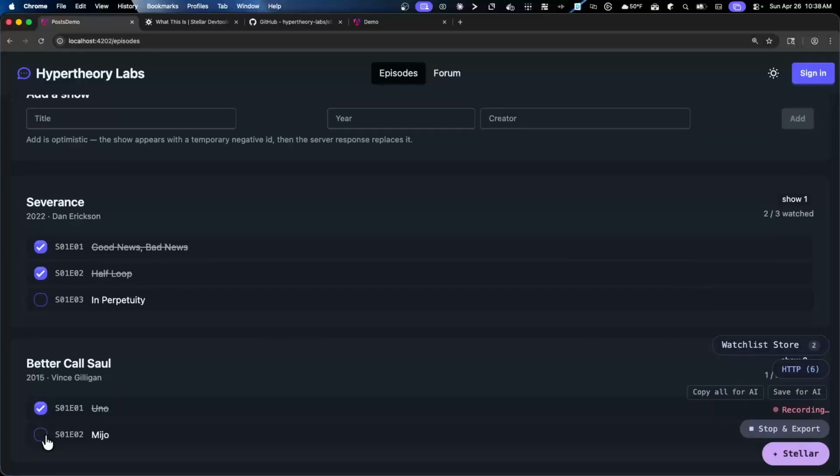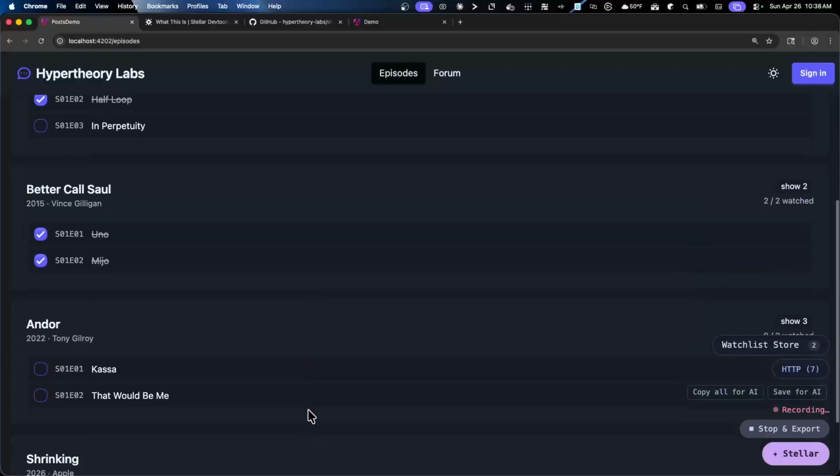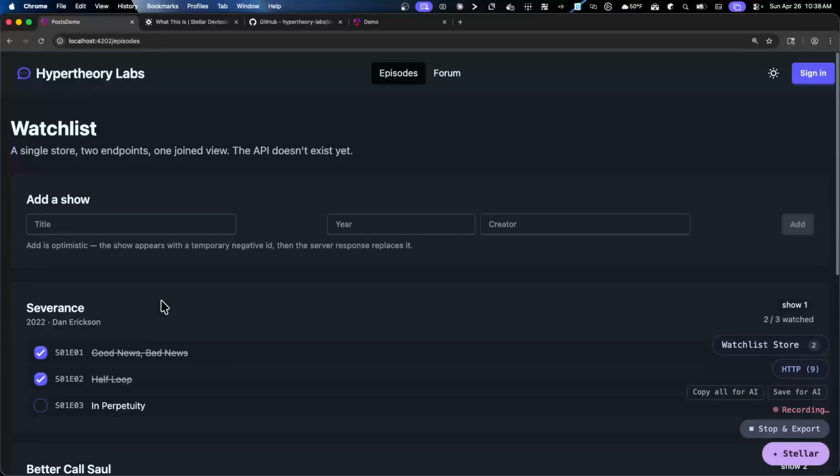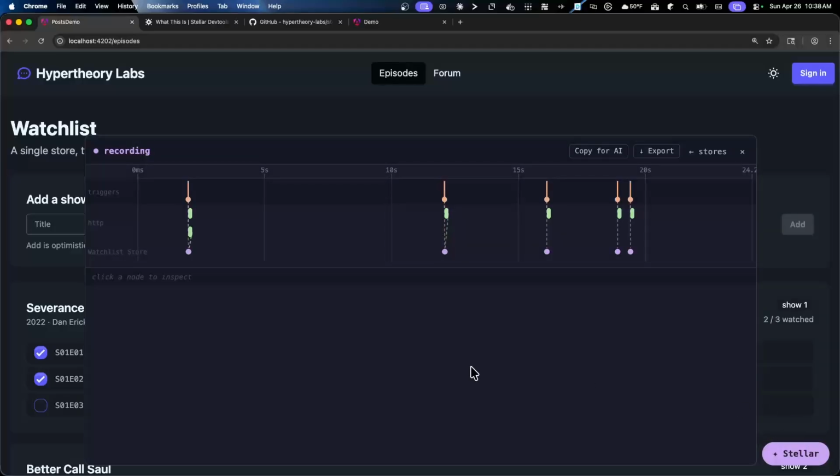And I'm going to mark that episode as watched and both of these. So they're Shrinking, etc. And then when I hit stop and export, so the first thing it's going to do is show you, the human being, what happened. The top row here is the triggers, probably going to get a bad accessibility on the contrast here. Maybe I'll fix that. The triggers, what happened.